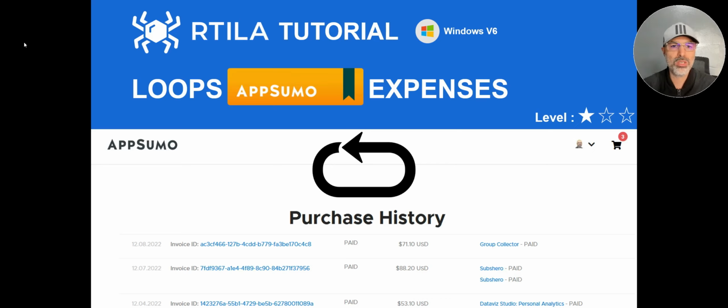So today we're going to share another exciting piece of knowledge for your automations. It's about loops. We're going to use the particular example that we shared a couple of days or weeks ago, the template about calculating and finding out the expenses on AppSumo. So we will learn about loops and demo that knowledge on this particular case of AppSumo Expenses. So let's start with this. Again, this is beginner level and I'm running it on our version 6.